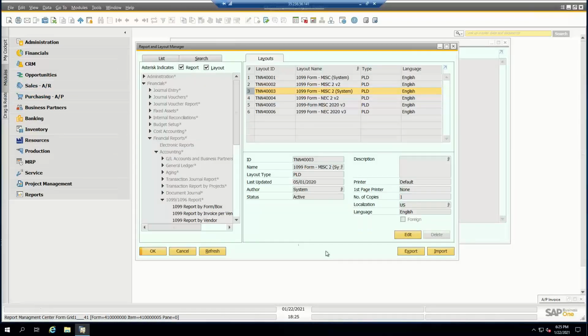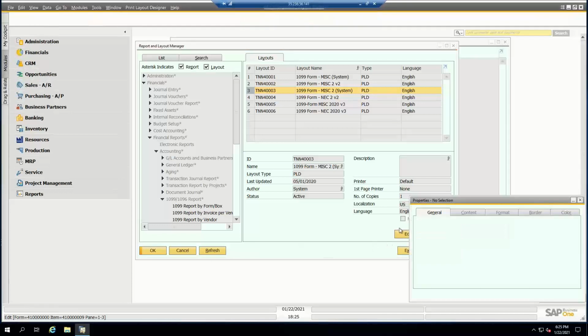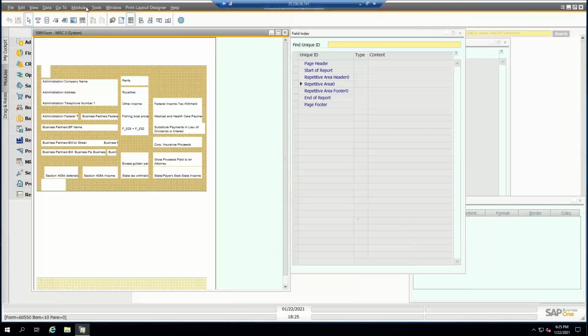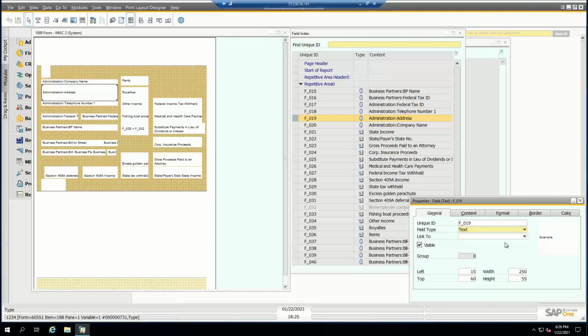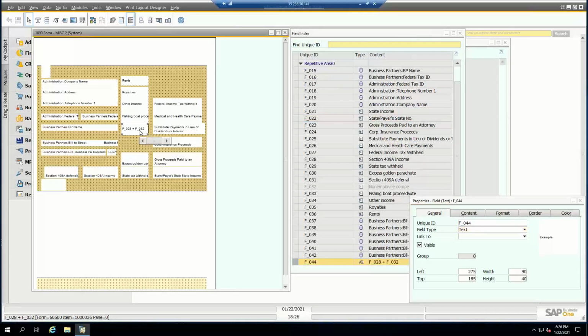And then once it opens up the report in Layout Manager, you can choose Edit. And it's going to open up the existing layout for that report. All of these boxes can be moved around and repositioned to match the new form for 2020 that you need to file from the IRS. And this will be for the 1099 MISC.